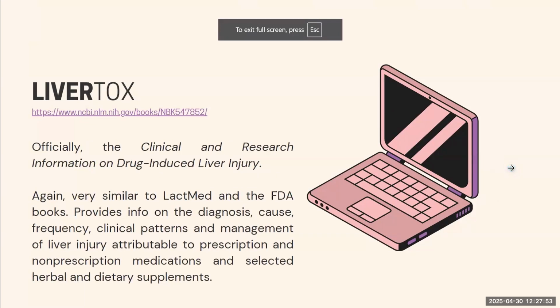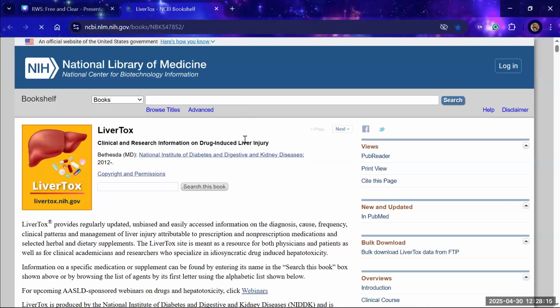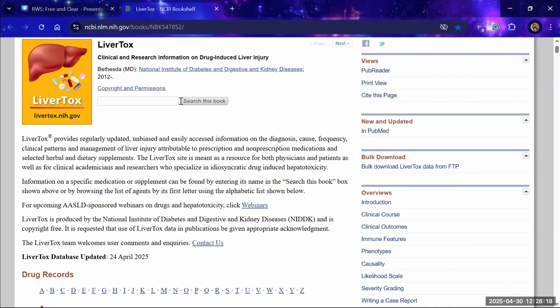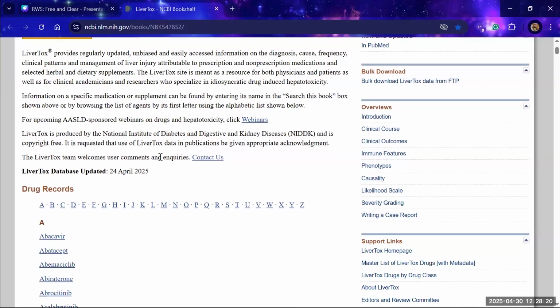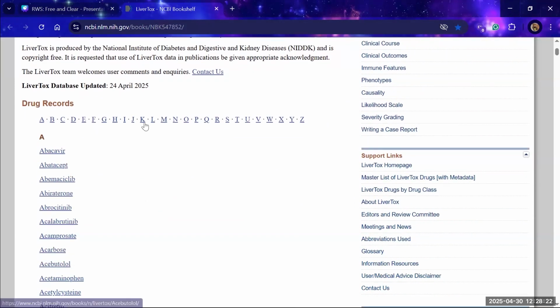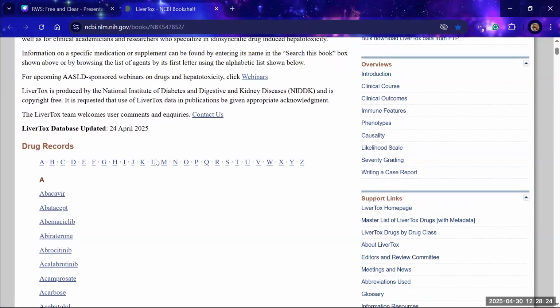LiverTox is almost exactly the same thing as LactMed, but it is dealing with liver injury that is attributable to prescription and non-prescription medications instead. It also includes some herbal and dietary supplements, but it is primarily focused on prescription and over-the-counter medications. And just like LactMed, you search it in the exact same way, either through this little search box or by going through alphabetically in the records.